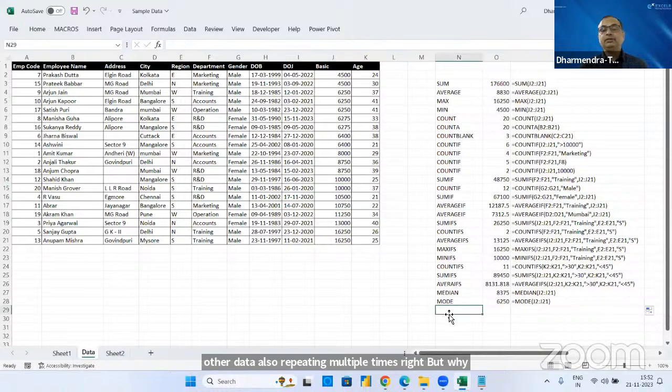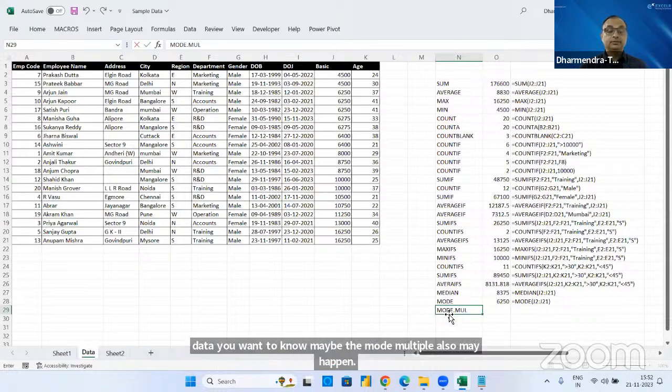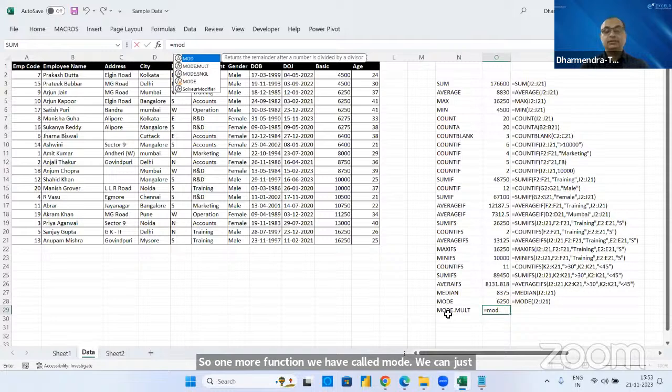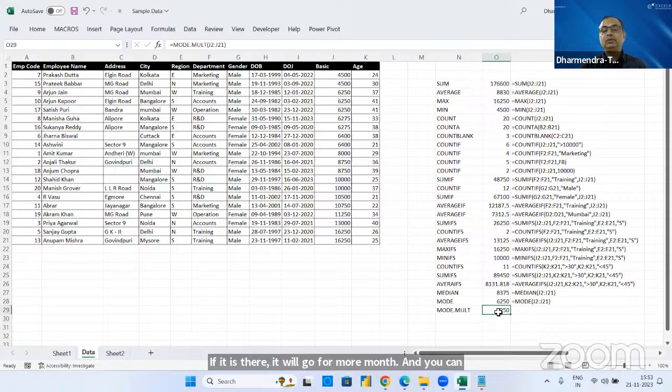If you have large data, multiple modes may happen. So one more function we have is called mode mult. We can just check how it works. You can write here, if it is there, it will work. Go for mode mult and select this data set. It says which number repeated. So I think only one number is there.